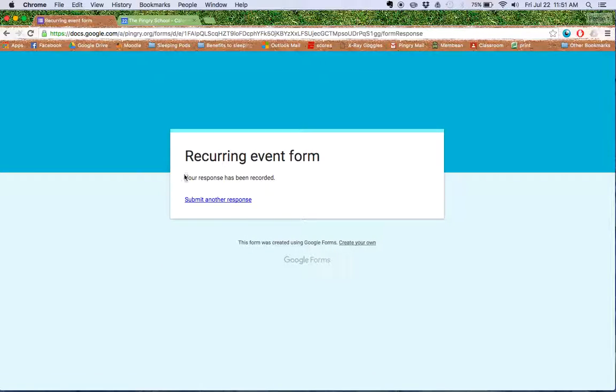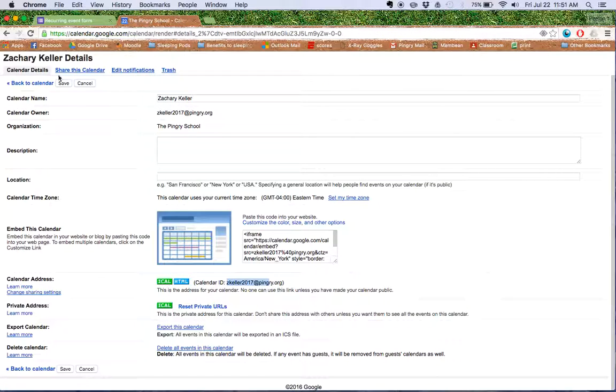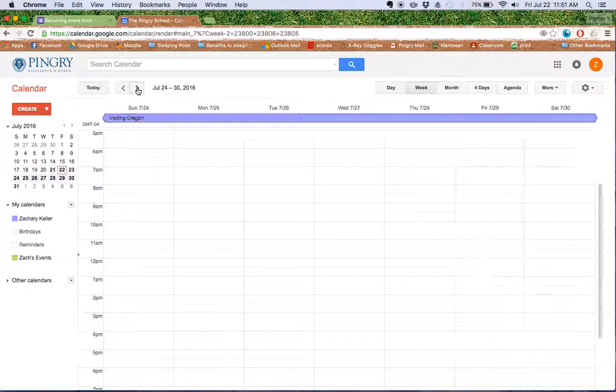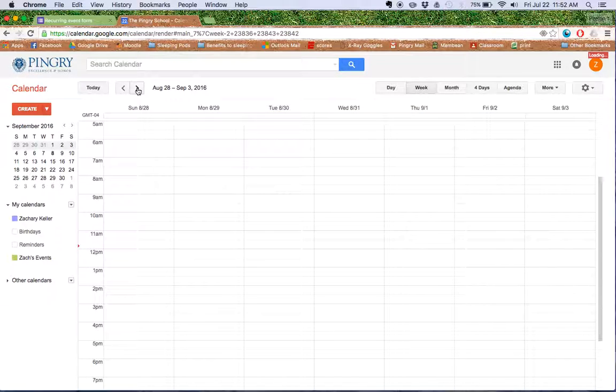And you'll see the response has been recorded. If you want to add another recurring event, you can just click Submit Another Response. But it worked. And if you go back to your calendar, you will see, if you go to September when school starts, that the recurring event is in there every A day. And those are all A days, and the time is from 10 to 11.